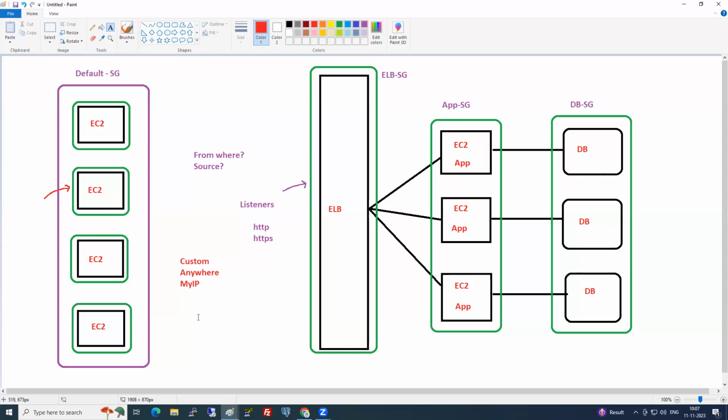If I say my IP, then only me, that meaning only you. Only one person, that meaning from your laptop only you can access your load balancer. You understand the 3 different types of sources? What are the sources we have? Custom, anywhere, my IP. You tell me now, in our course, which one we should use?